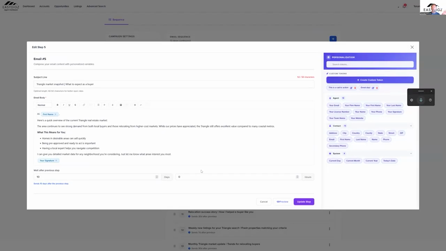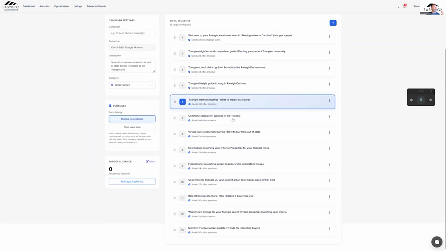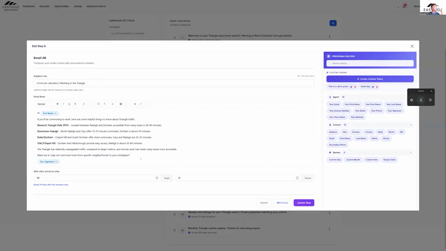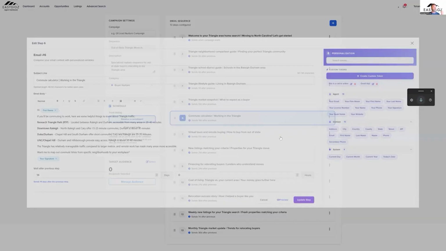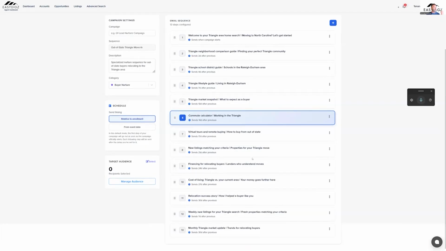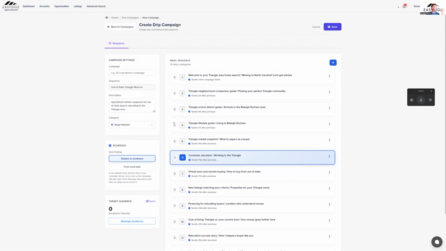You can automatically paste that straight in from your analytics tool, give people direct and updated and relevant information to their purchases. You have commute calculators so people can work out their exact times. We have new listing matches, financing. And then again, we touch on listings for people who are actively looking to see what's fresh. And then finally, we finish that out with a triangle market update. All of these things can be completely customized however you want to see it.